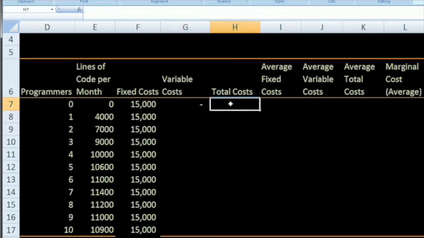Now, what are going to be my total costs? My total costs are my fixed costs plus my variable costs. So that's going to be equal to, and I'm just using my arrow keys right now, it's going to be equal to F7, right? That's cell F7 plus this one, plus my variable costs. My total costs are my fixed costs plus my variable costs. And so it's $15,000. And actually, I can make this true for every row over here.